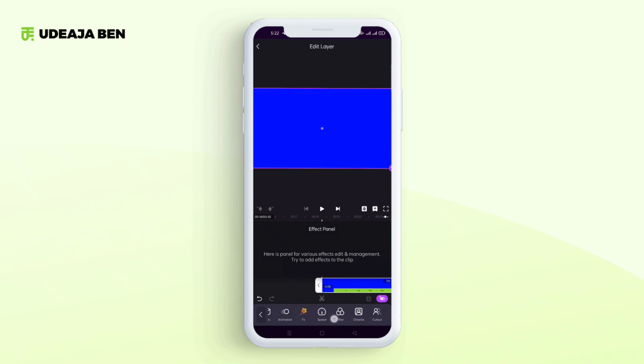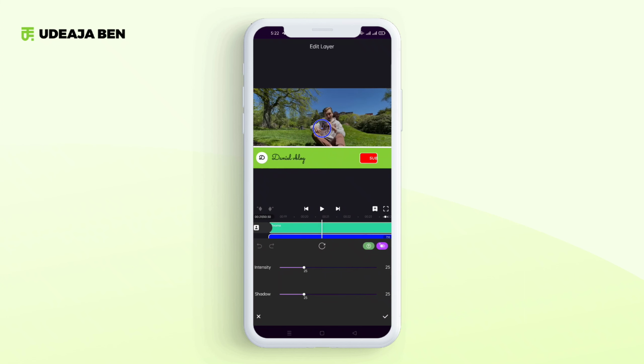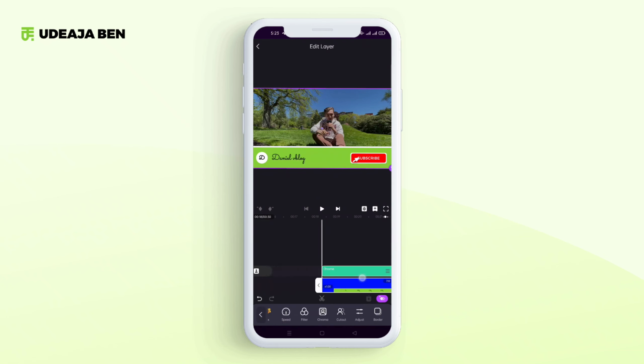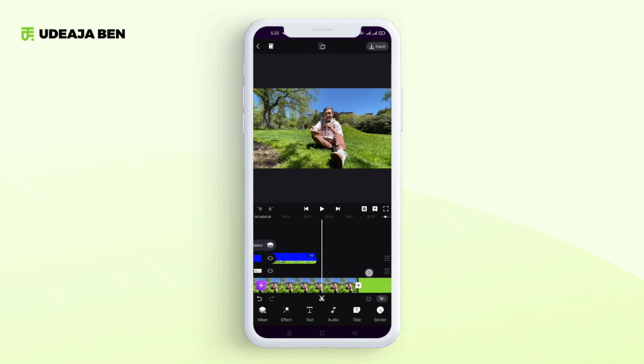Right, so you want to come to chroma key or chroma. You can see the color has been selected by itself. You can see that, right? So it's gone. I want to increase the intensity a bit. Okay, I think this is okay. It should be okay. Once you're done, just click on mark. And yeah, that's it. Now it's time to do the last thing, which is adding audio.